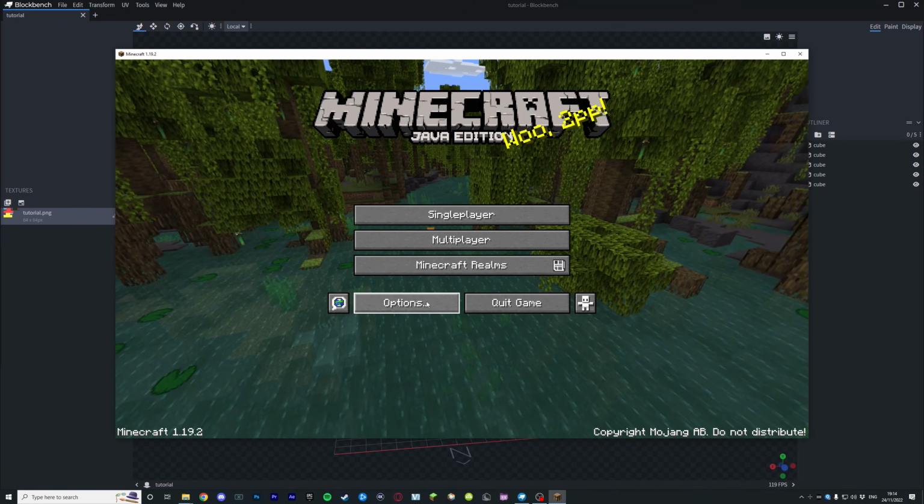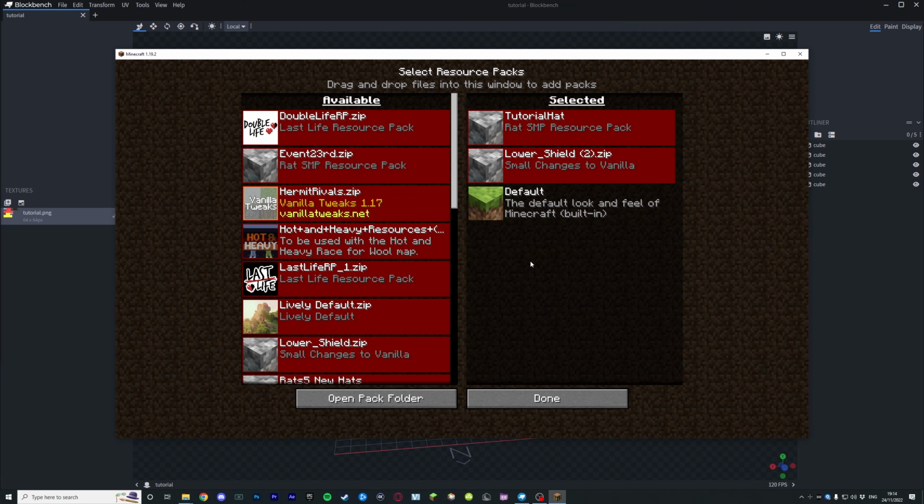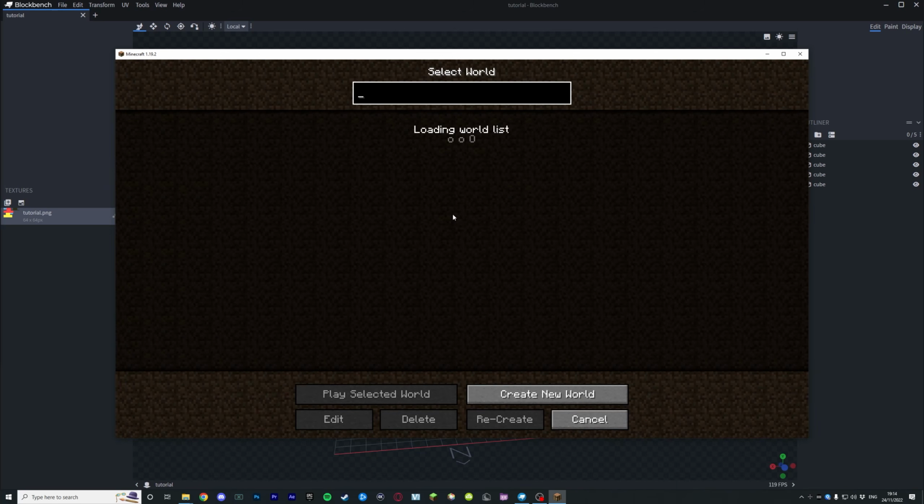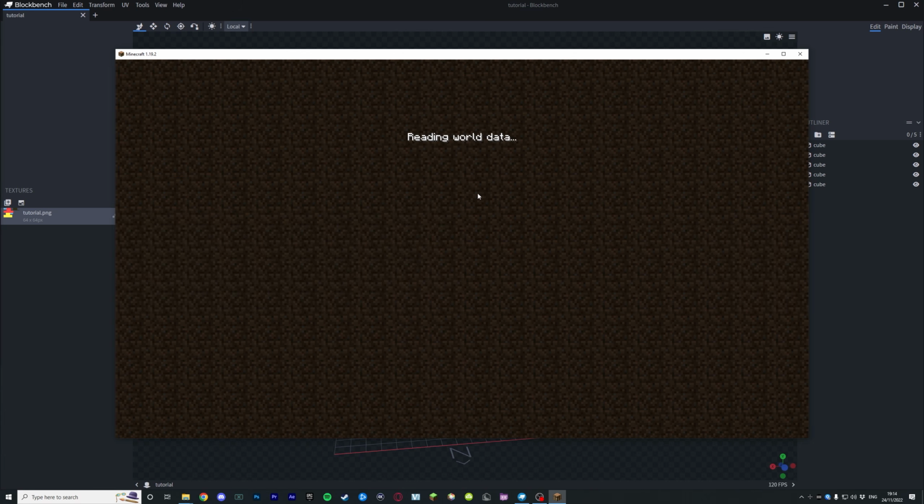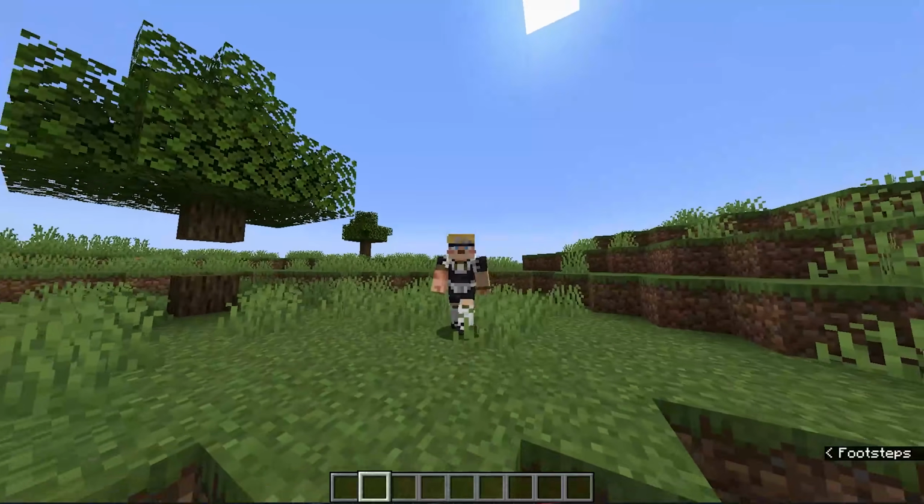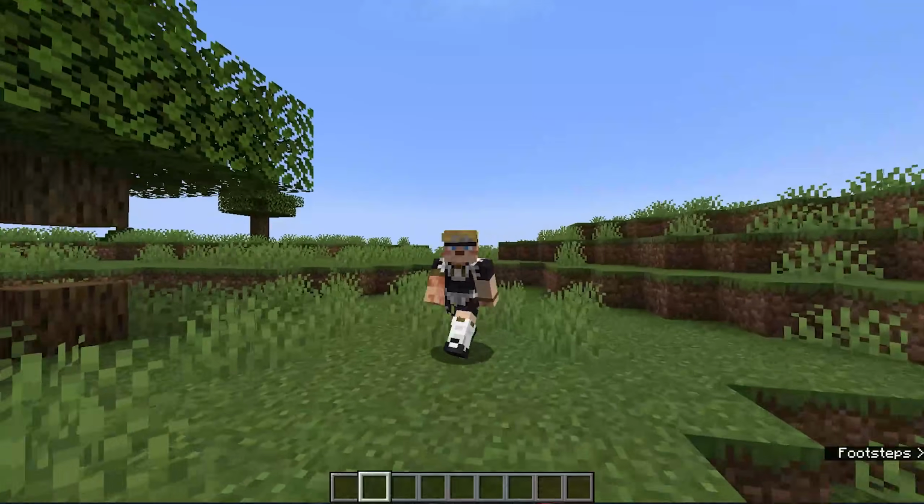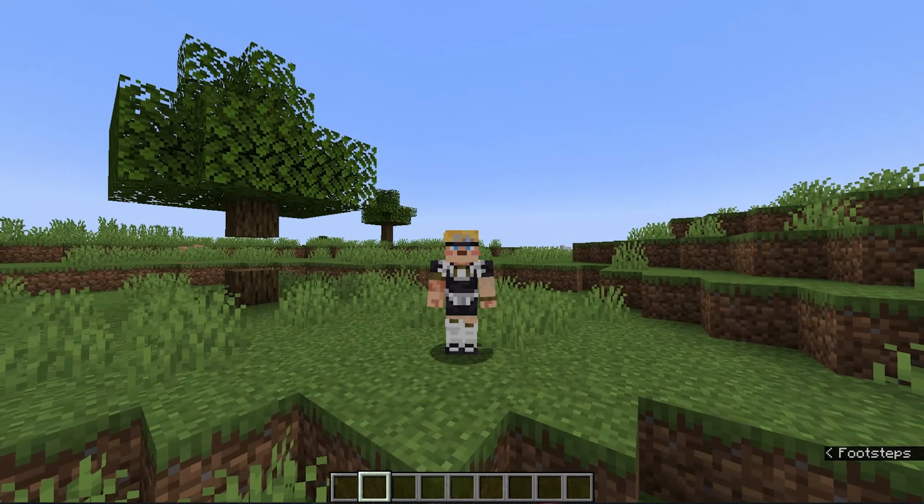All right, what you're going to want to do next is pop into options and resource pack in Minecraft. Find the resource pack that you've been working on for this tutorial. So of course mine was called tutorial hat. And then we're going to want to hop into single player and just fire up a creative world. So I'll go into this one. And here we are then. Don't question the skin, just roll with it. I'm tailor-made for a reason, okay?